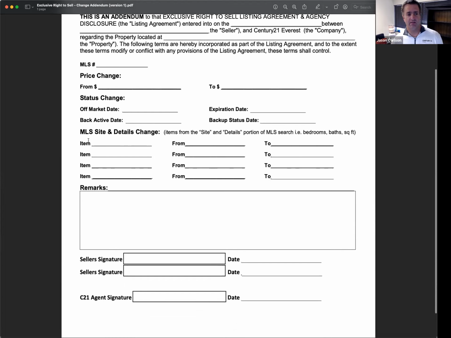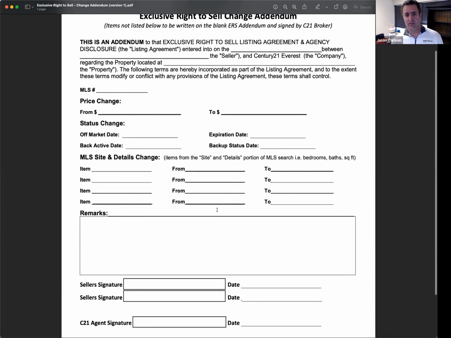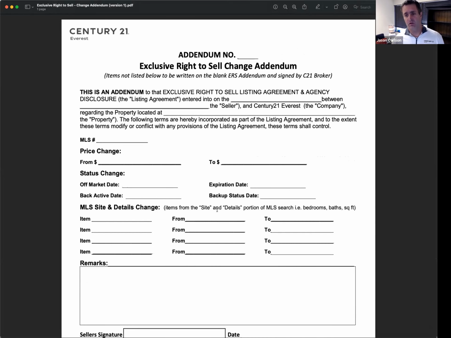Anything in the MLS that you want to change, you're going to change it from there, or if you want to change the remarks, what you want to add into that. Now, the advantage to this form, all of this stuff you can do on the other addendum if you want to write it in. However, with the other addendum, I have to sign it. This one, I don't have to sign it.